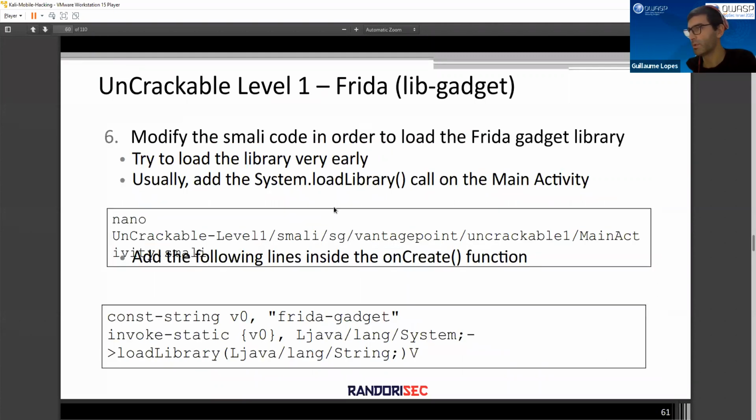And the third step, okay, sorry about that. We need to modify the application to load our shared library, the Frida gadget, in fact. So the goal is to load the library very early when the application is launched. So normally the good option is to modify the main activity, the onCreate method, in fact, specifically, and to add our call to load the library. So usually it's a good place to do that.